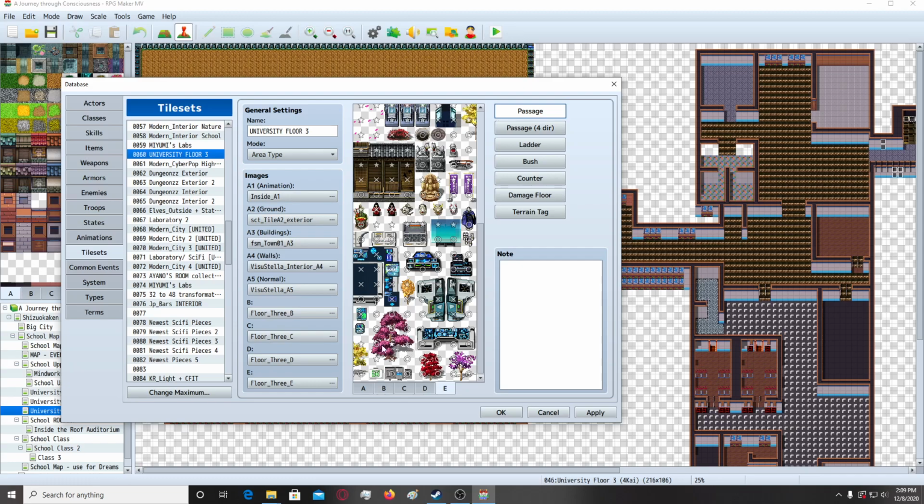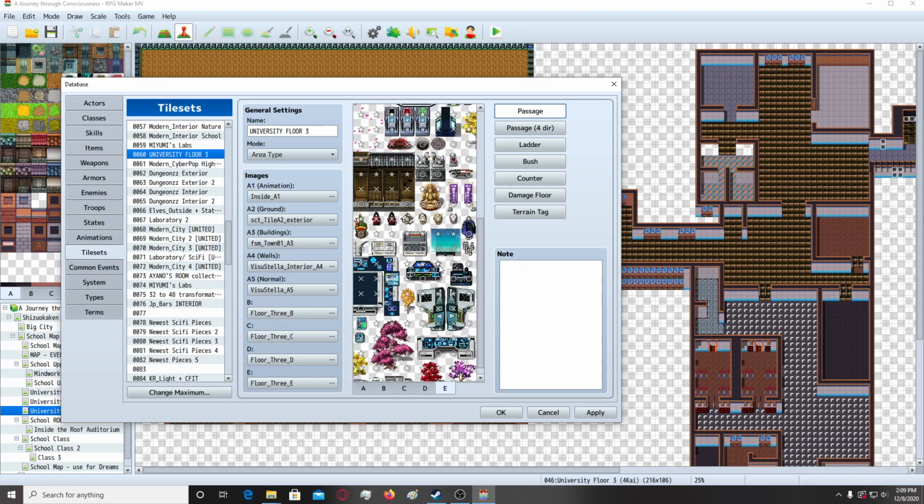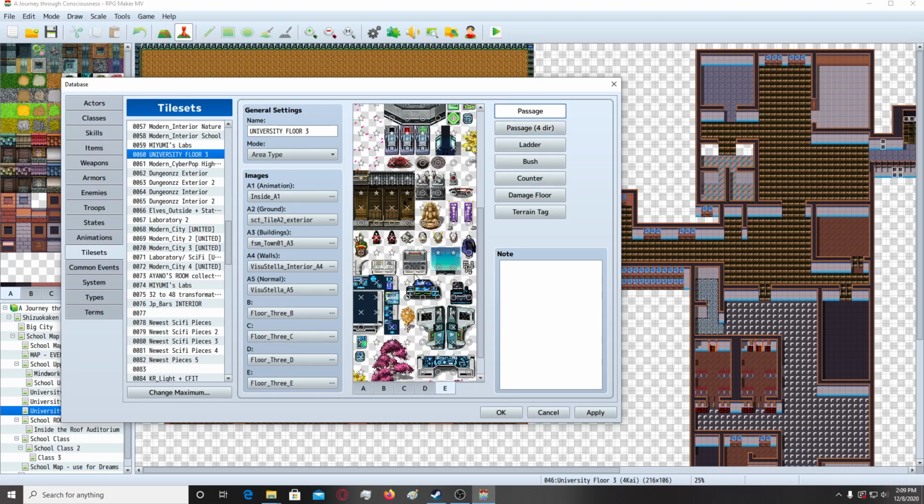No, this one should be normal. These ones should be above the player. Alright, alright. This one should be above the player. Wait, this one should be like this. Alright, let's see.